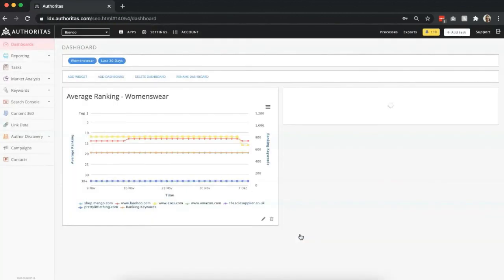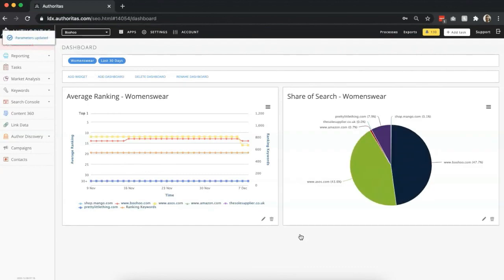With everything set, the widget is able to create a pie chart. In this case, it is showing the share of search of me and my competitors of the keywords in the women's wear tag, with Boohoo owning this much percent. I can continue to add in widgets and build out a robust dashboard of my design.